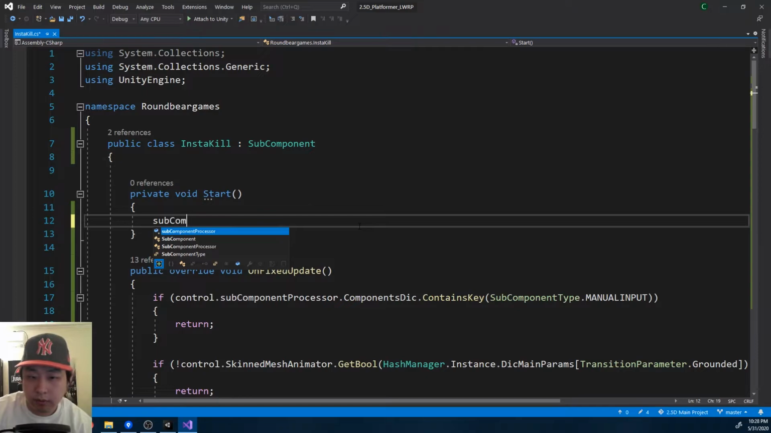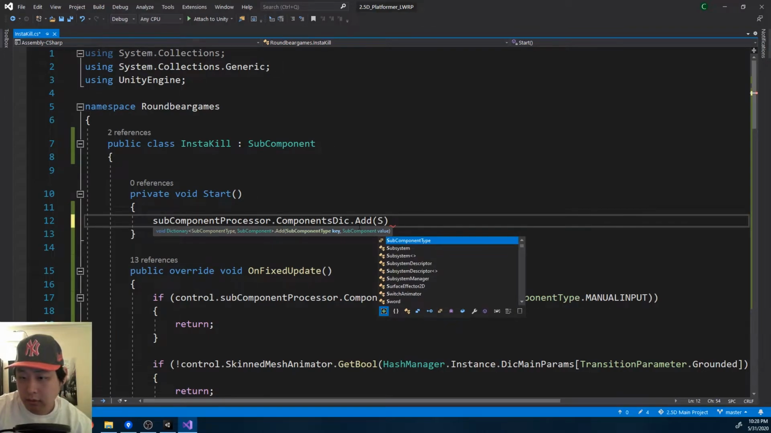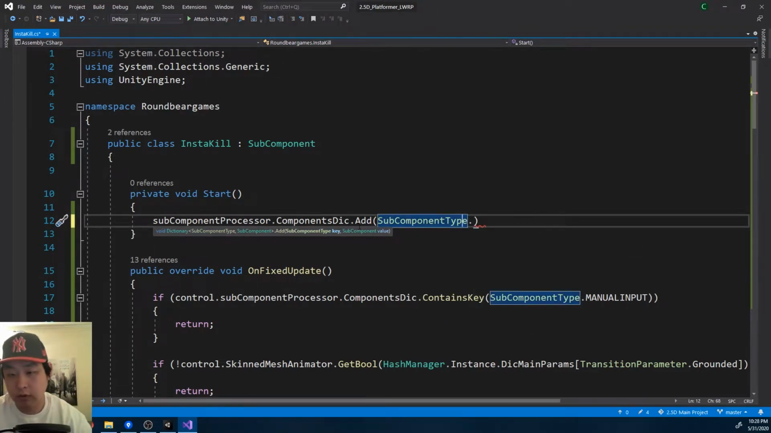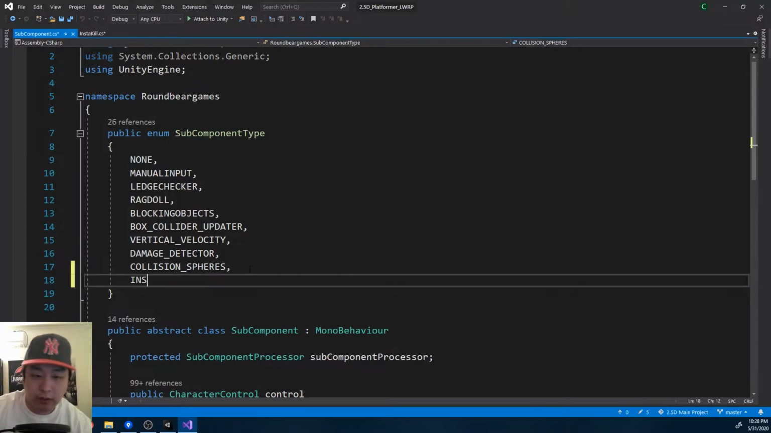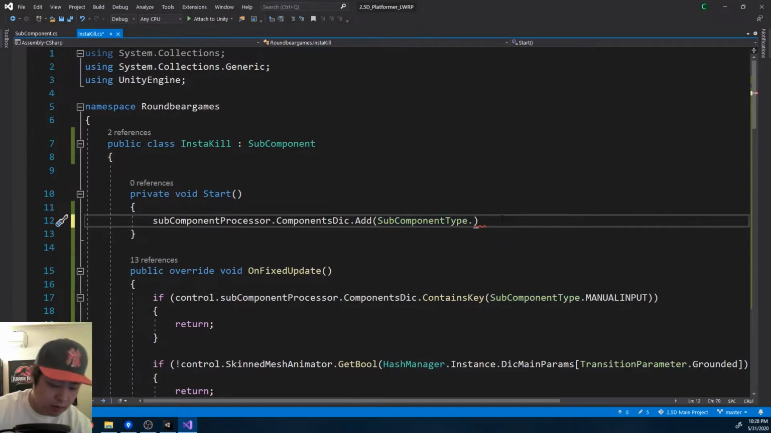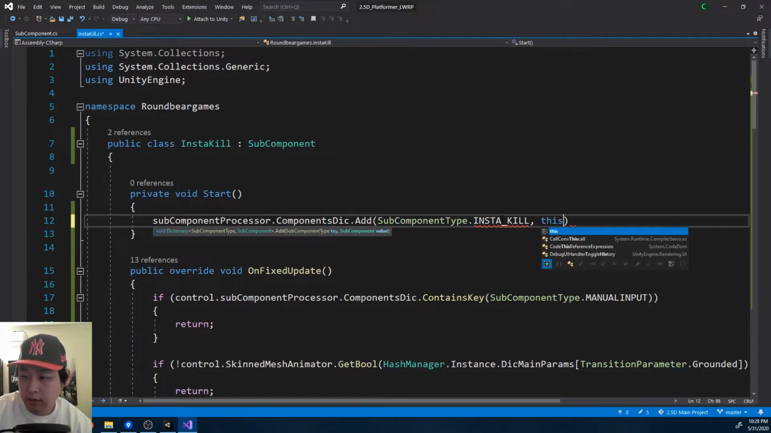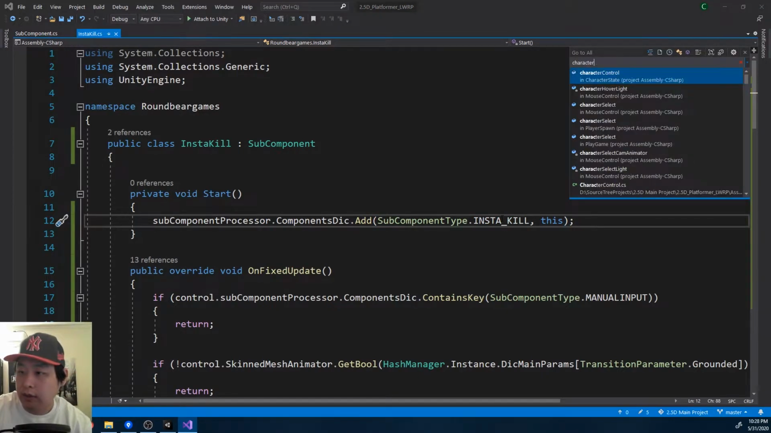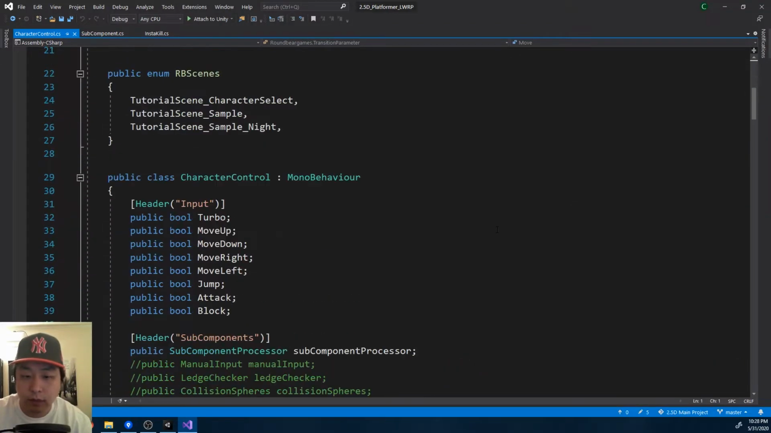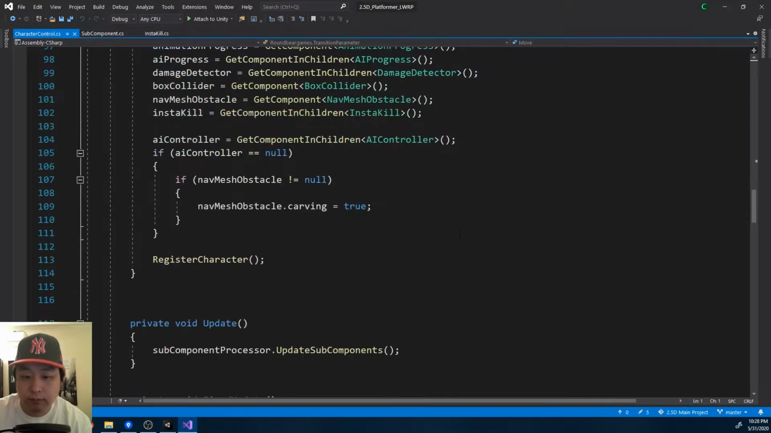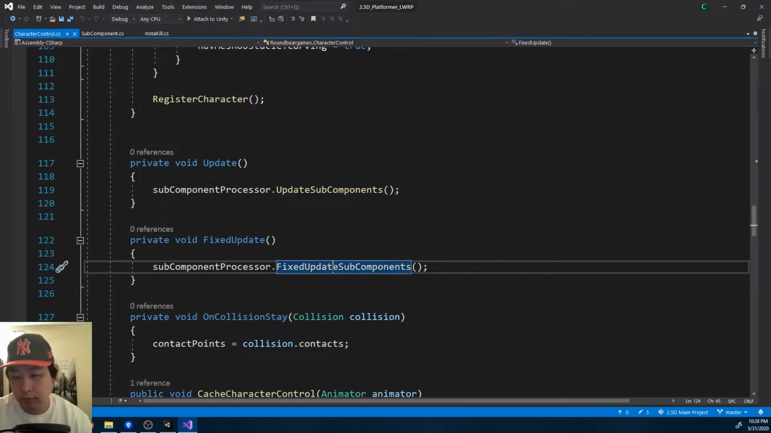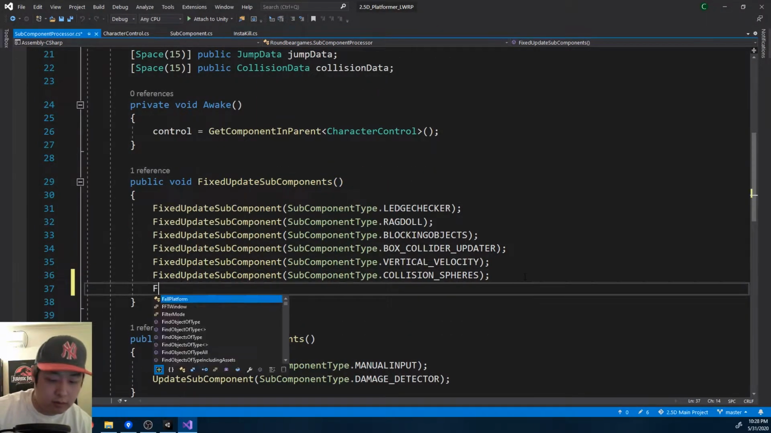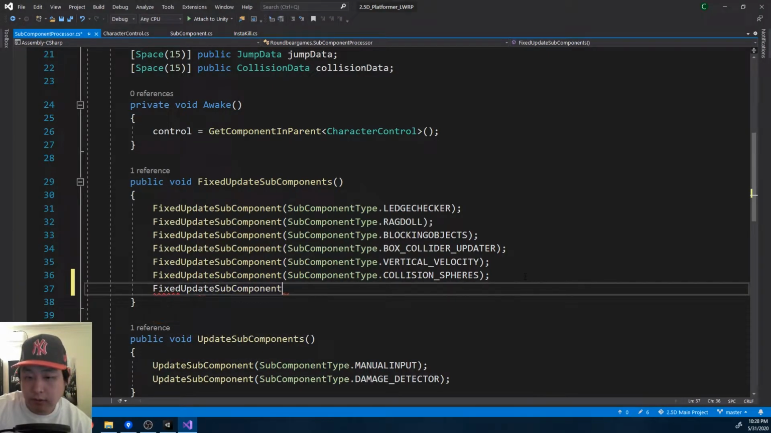And in the beginning, I'm going to go to the subcomponent processor, add the InstaKill subcomponent to the dictionary. First create the enum InstaKill. So we add the key, which is the enum, and then the script. So Control T, back in character control. I'm going to go to the fixed update. And this is where we update the subcomponents.